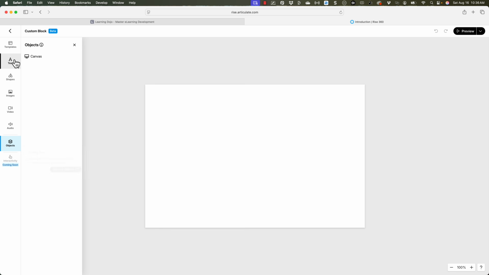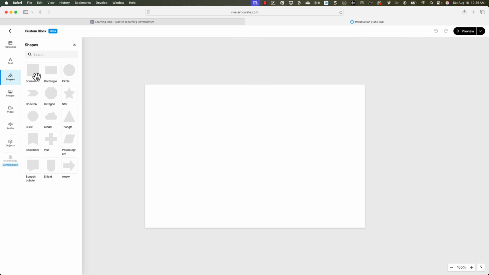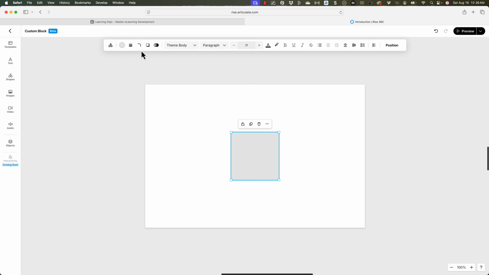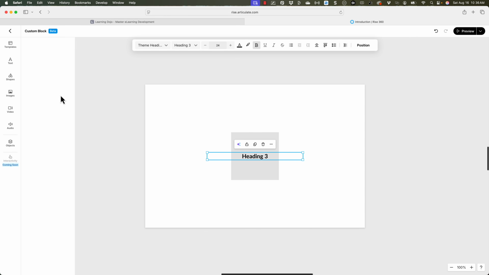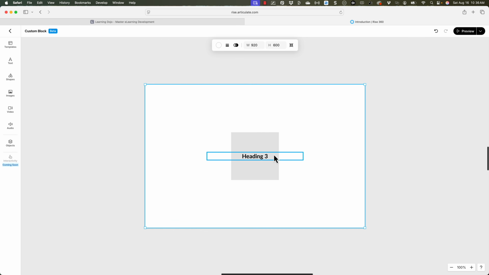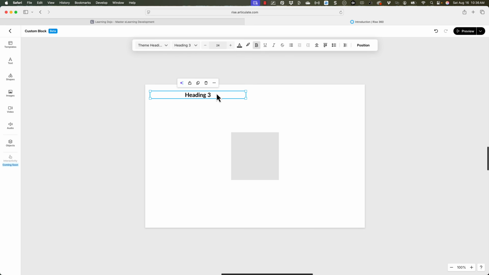Now, if you come into here under any type of block, let's just go ahead and add a shape. It will add a shape, and then there's this editing bar that shows up depending on what you actually have selected. I'm going to add a title too. So this is where you can then come in and drag this and rearrange this however you want. Now, like I mentioned, depending on what you have selected, this toolbar will show up differently.